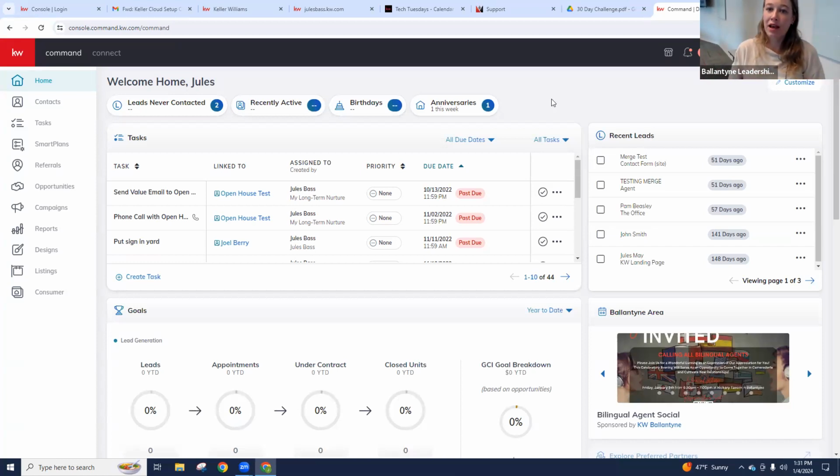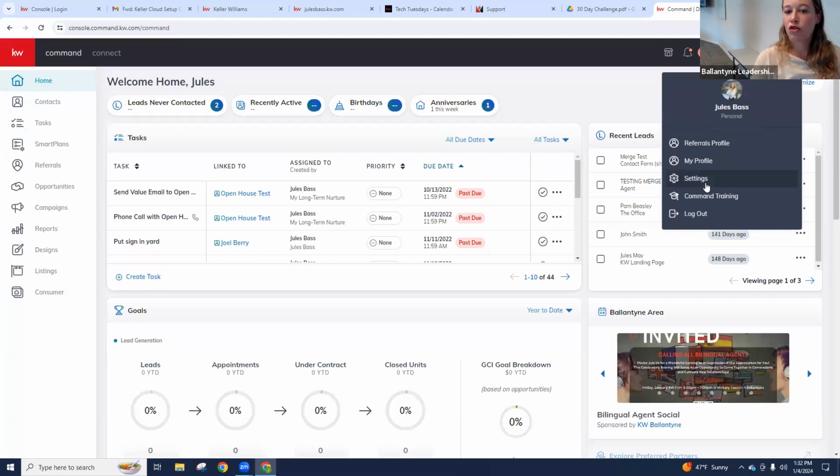All right, I'm going to put the app down for just a second here. Since we talked about that business card, let's talk about where it's actually pulling that information from. So in Command, and I'm back on the desktop version here, if we click on our name in the top right, we're going to go to the Settings option.